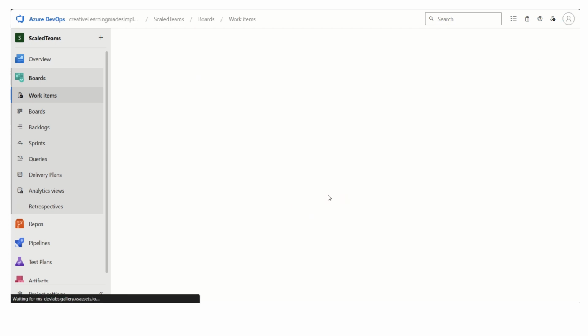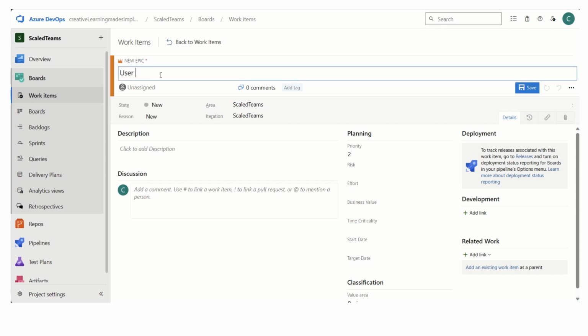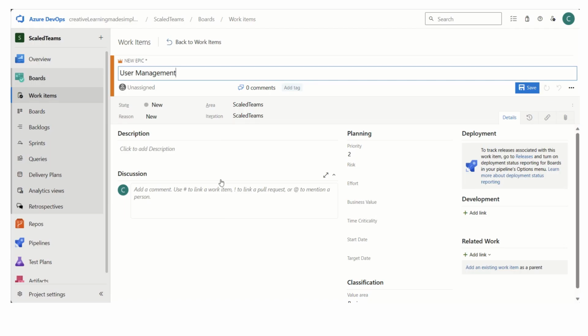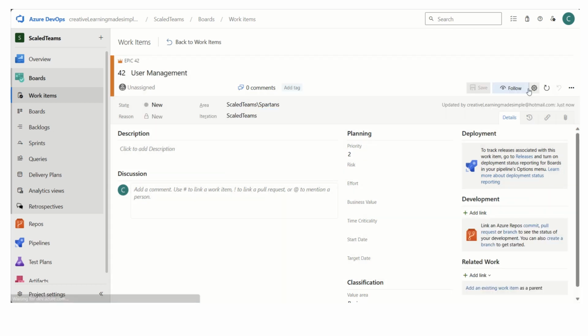Let's try to create one epic, and we can call it user management, and let's go back to the Excel. So we want this for Spartans. So this is one of the epics, and we want this area to be for the Spartans. So this particular epic or the feature will be used by the team Spartans. So hence I have selected the team Spartans area. So I have saved it.